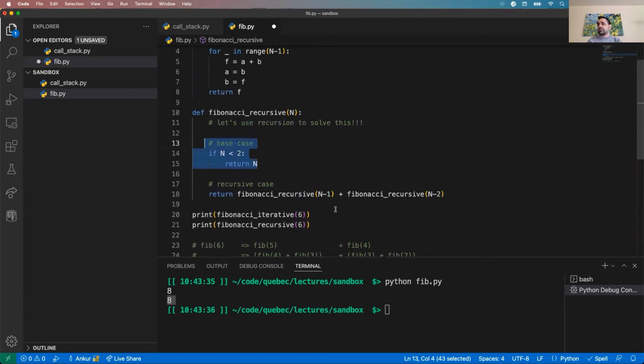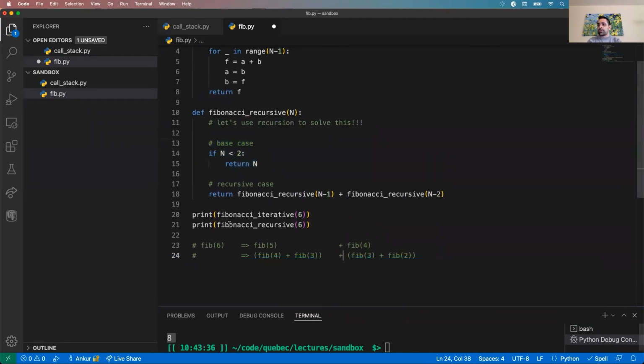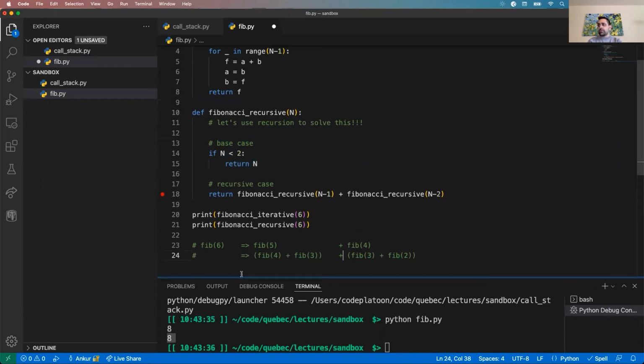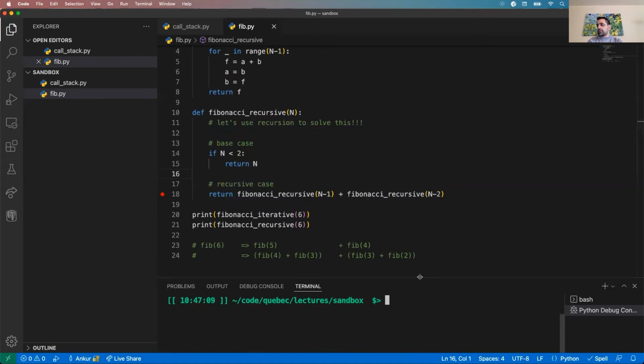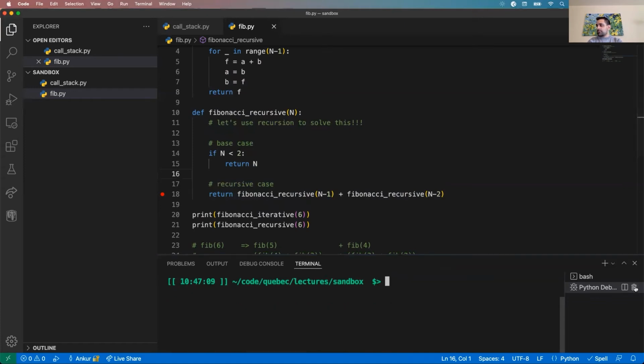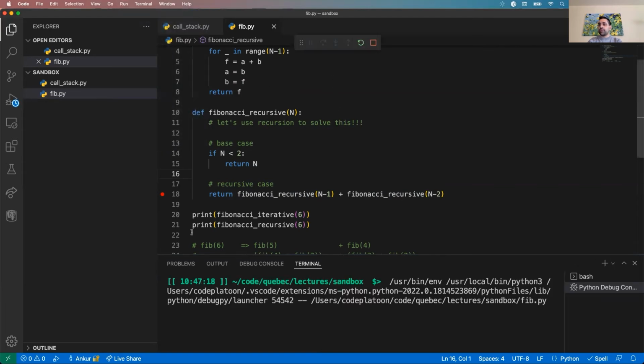So maybe instead of just trying to whittle my way through words here, let's actually set a breakpoint here and use our call stack to see what's going on. Let's just try this and see what happens. So I'm going to clear this and run my code through the debugger. I'm going to go to the run menu, start debugging, and we should eventually hit the breakpoint.